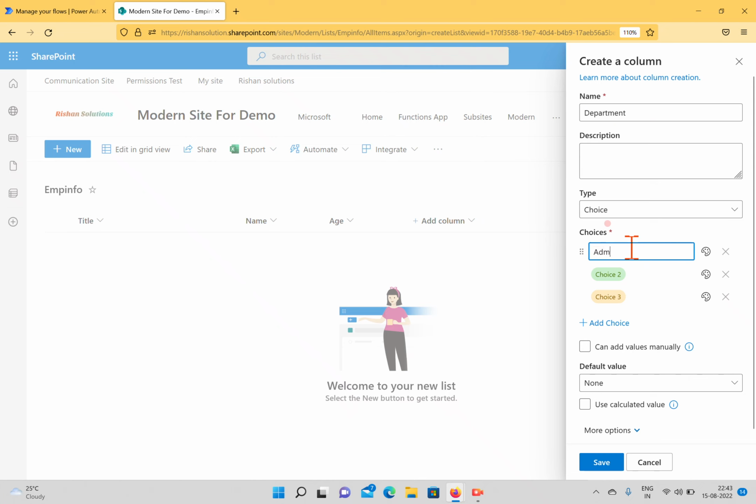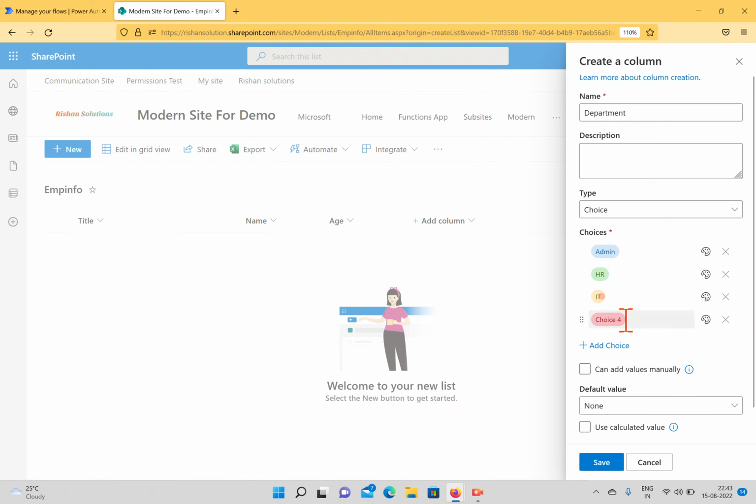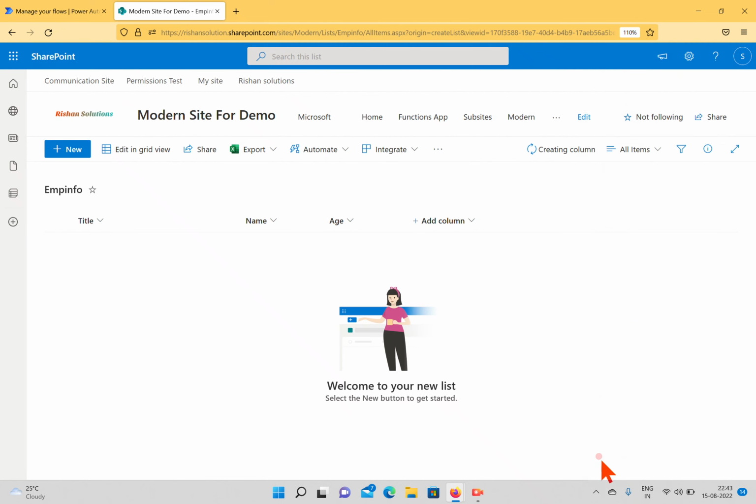and we'll give the department names as admin, and then HR, and IT, and I'll enter one more department as marketing. So we have a total of 4 choice values here. I'll save this one. I have title, name, age, and department. I have a total of 4 columns.